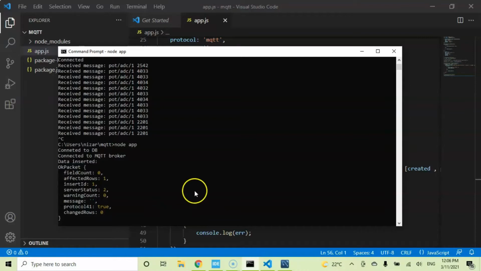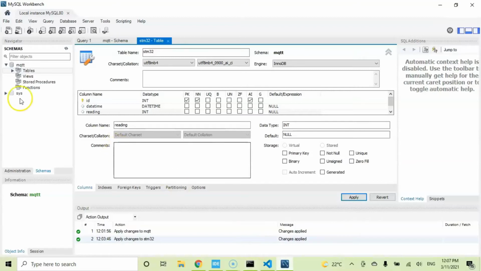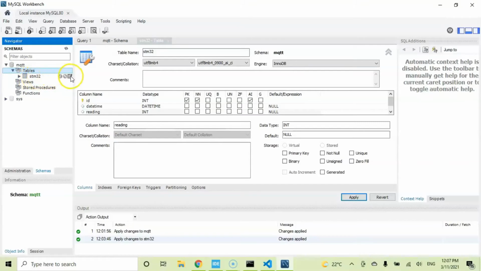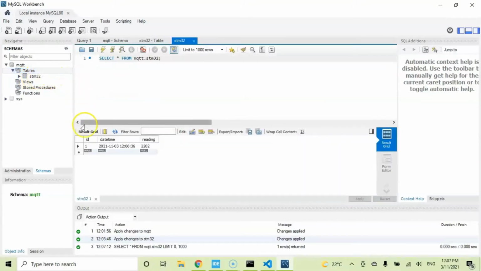First data received from the SIM module, published to the broker, and the client, this local PC, subscribed, and you got the data. The ID is here and one row is affected. Now, when we go to MySQL Workbench and expand the table, we have the table here, and open the table. The ID is here, the date and time is here, and the reading is here, 2202.